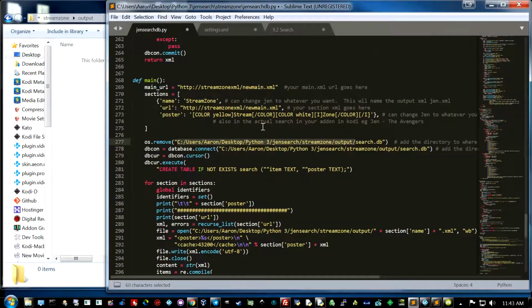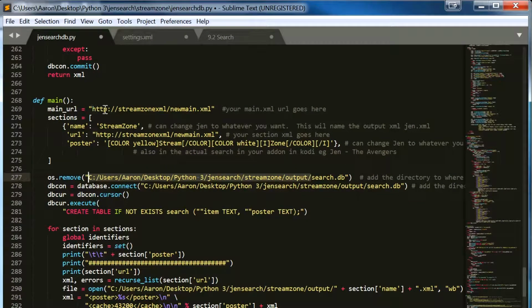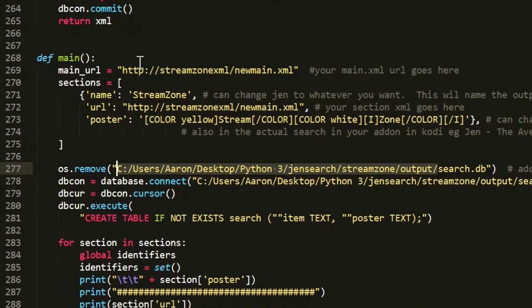Okay, and we're going to first start with line 269. 269 is where you're going to put your root XML, your main. You're going to put that right here, the URL. And after you've done that, we're going to go to line 271. And this is whenever you output this list, it's going to create an XML file with the results. And you put whatever you want to name it right here. I put stream zone. You can put whatever you like.